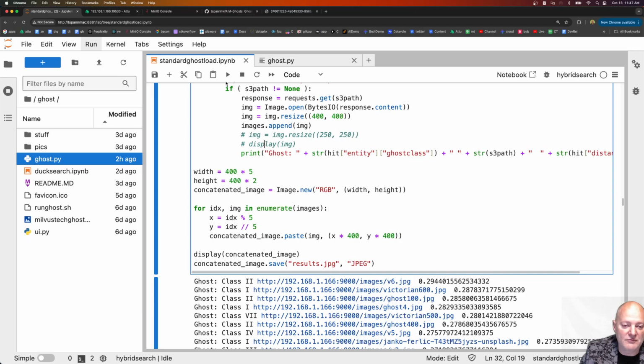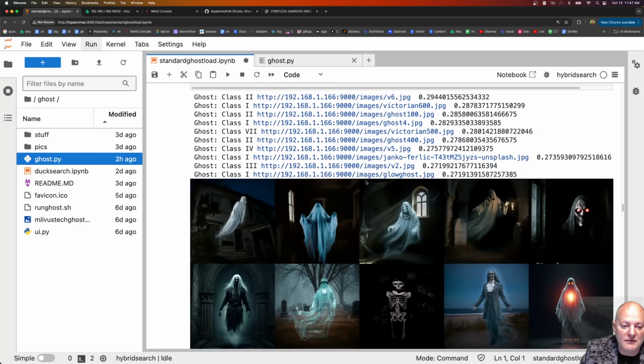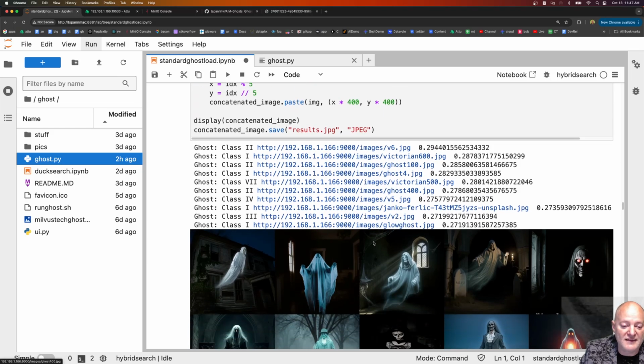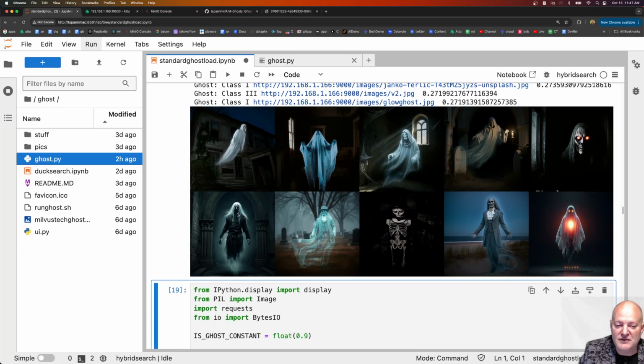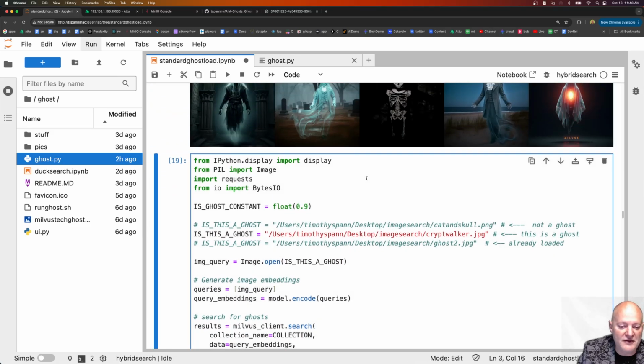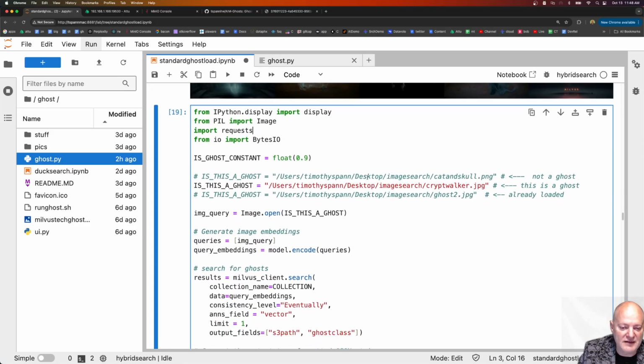But let's run that one. That one doesn't take too long. See, here I was showing all the individual images, but that takes up a lot of space. It's nice to have this final one here, which looks kind of cool. This might be a good interface for a ghostly website. Pick your ghost there. Okay, then the next search we're doing, again, testing.